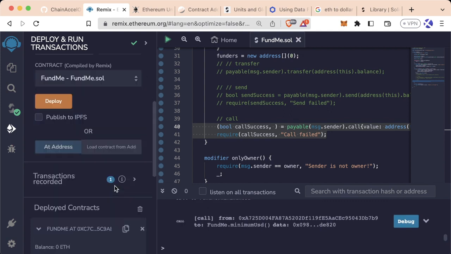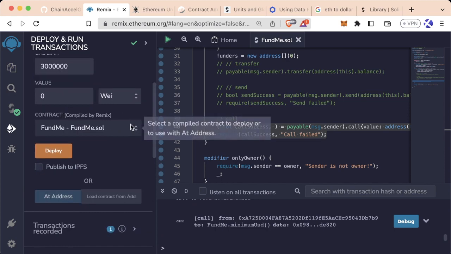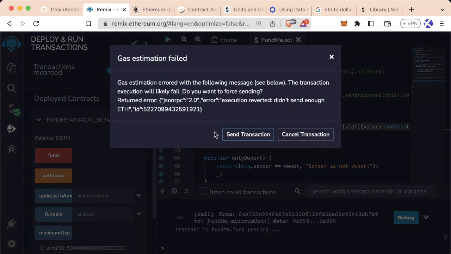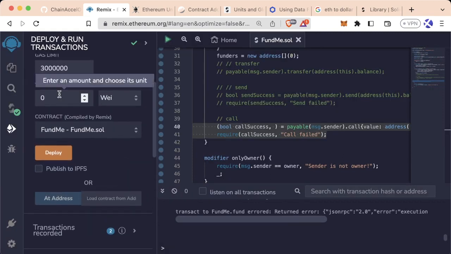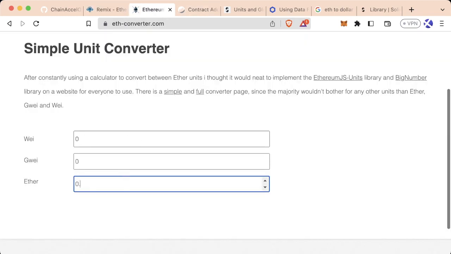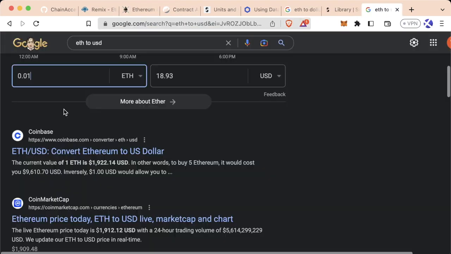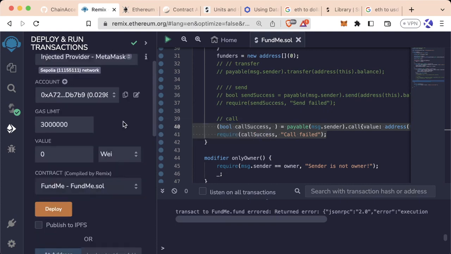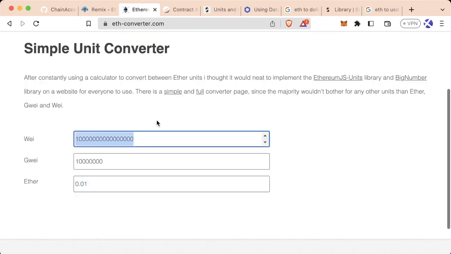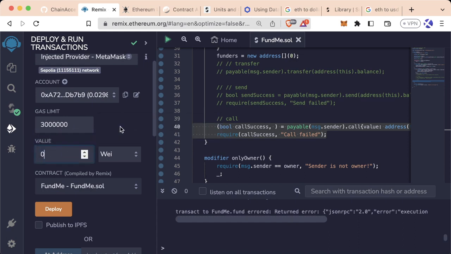We can call our fund function only if we send some value with it. If we try to call fund without any value, we're going to get this gas estimation failed error. And we'll even see "didn't send enough ETH" in the error log. So let's go ahead and cancel this. Again, we could send this, but that would be a huge waste of gas. So we'll cancel it. And let's get a value that's going to be enough. So I believe 0.01 ETH should be enough. Let's say 0.01 ETH. It looks like that's about $18. So back in Remix, let's do 0.01 ETH in terms of wei, which is this value here. Paste that in.